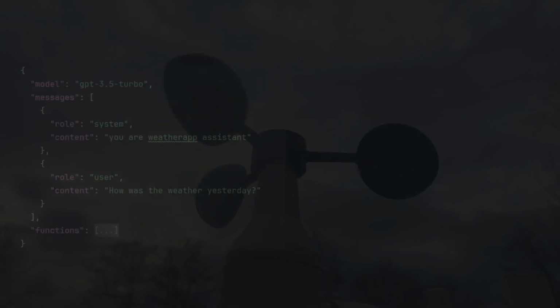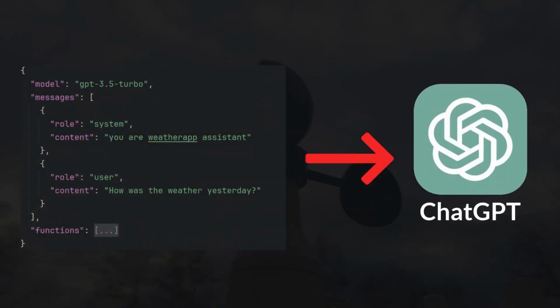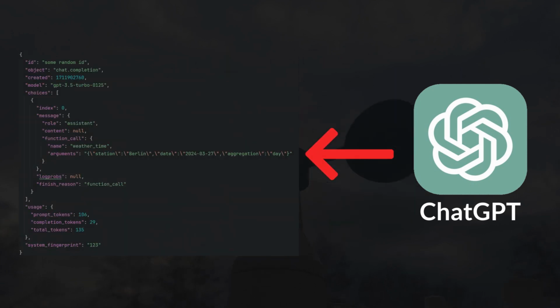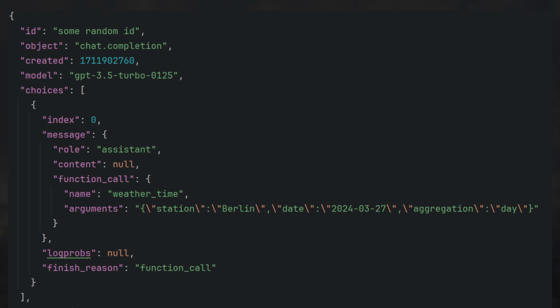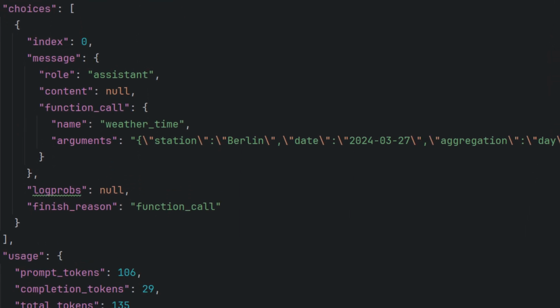Now, if we send this complete request with the model, messages and functions to the ChatGPT API, it will execute it and send an HTTP response. In this response, there is a list of so-called choices. These essentially contain the AI's response chat message. As you can see, the chat message response indicates that we should call a function named weatherTime using a list of arguments interpreted by the AI from the user chat message.